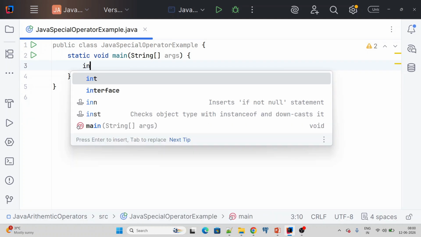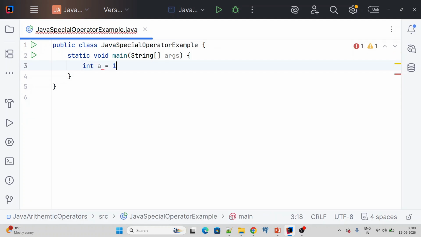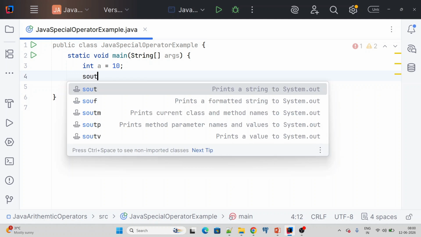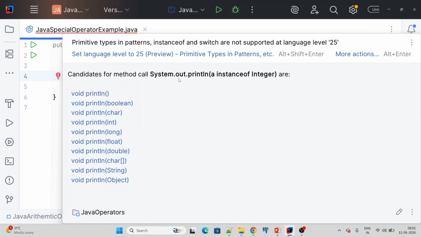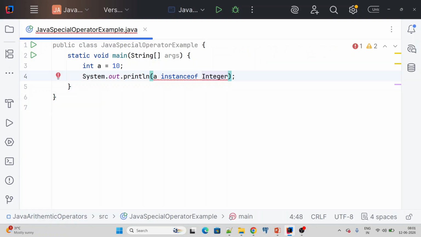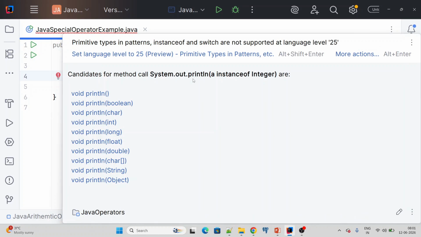Let's say another case. Suppose we have int a whose value is 10, and I am doing System.out.println(a instanceof Integer). See, we have got a compile time error. It is saying primitive types in patterns, instanceof and switch are not supported at language level 25. So this compile time error means the instanceof operator cannot be used with primitive data types. That's why we are getting a compile time error here.